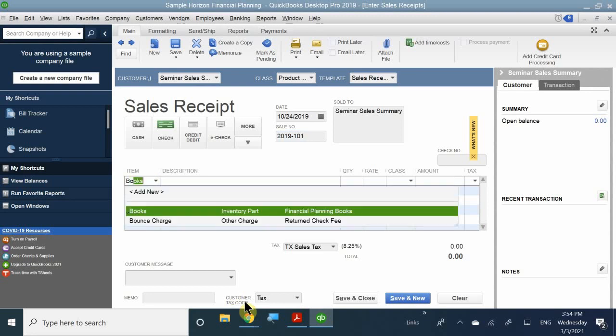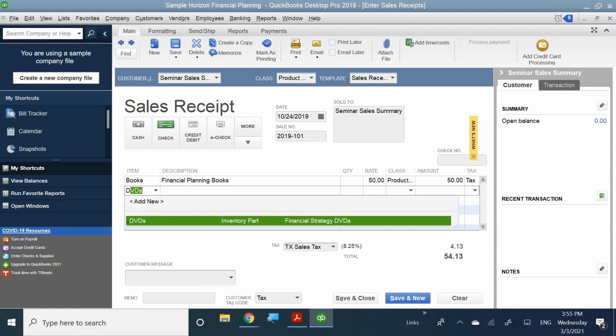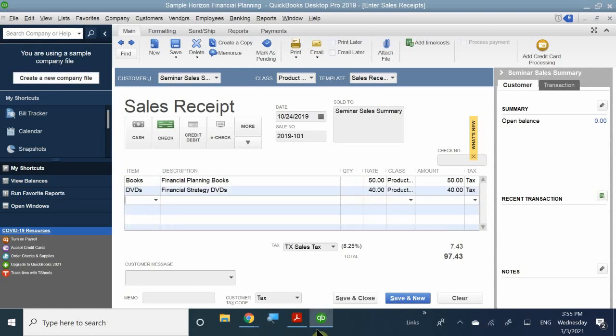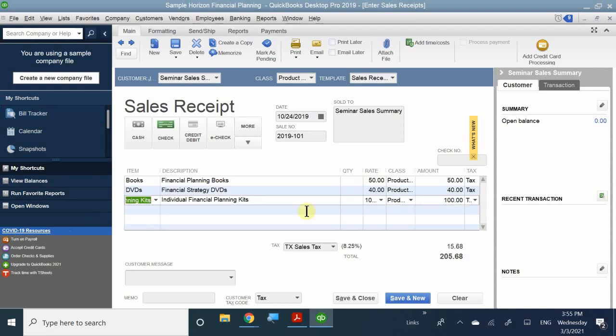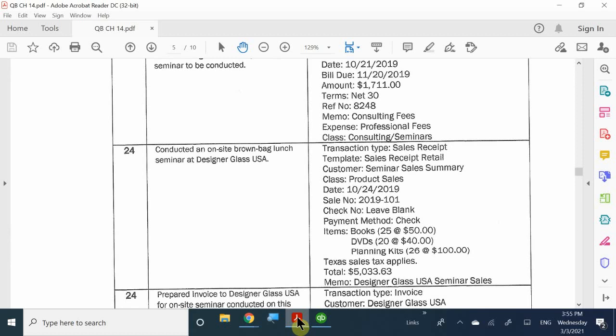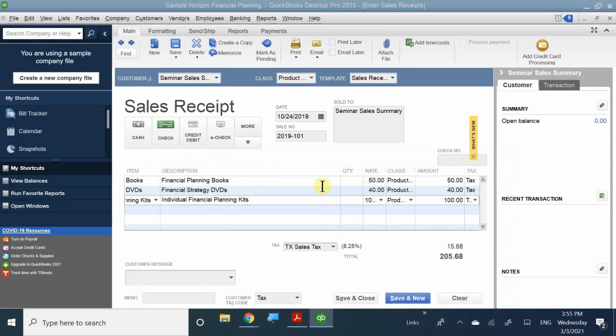And let's go ahead and list out those items that we sold. So we sold books. We sold some DVDs. And we also sold some planning kits. All right? So let's go ahead and look at the quantity for each one. So we sold a total of 25 books, 20 DVDs, and 26 planning kits.